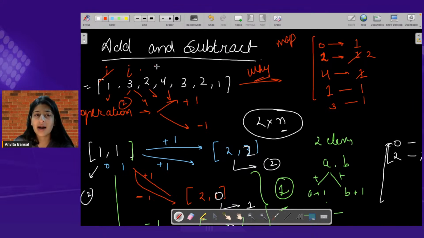Okay, for 4 you will have what? 3 and 5. Correct? So 3 is already present, add it with 1. And for 5 you have nothing, so you add it and it will become 1. Now for 3, you have 3 again. You will have to check for 2 and 4. So 2 will be added by 1 and 4 will be added by 2. Correct?